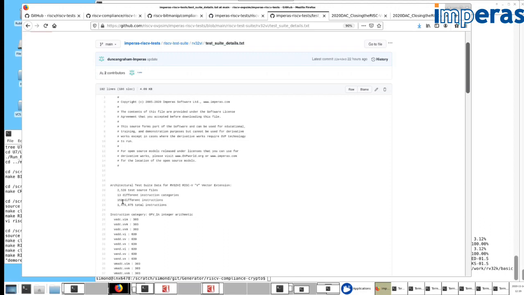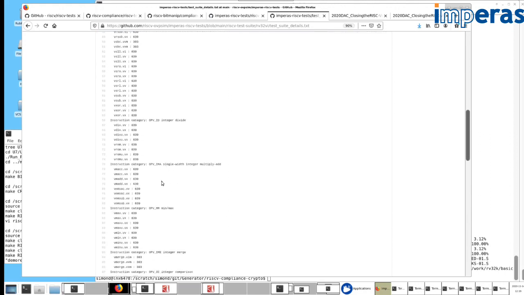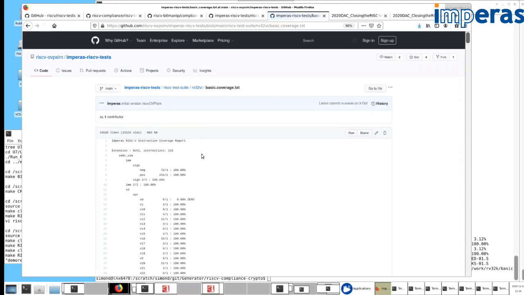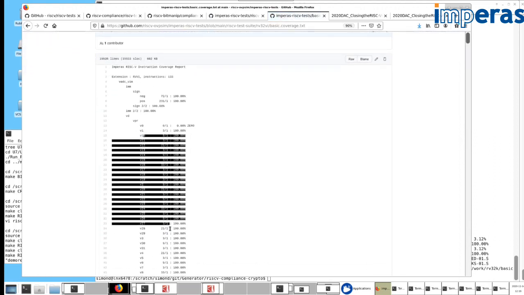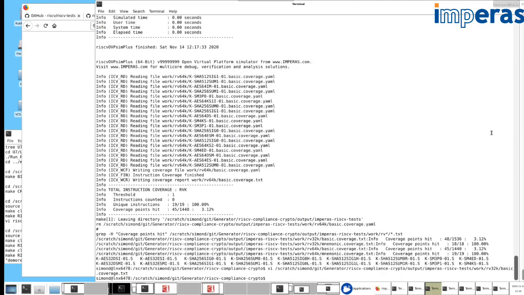It tests 152 of the instructions of the vector set. And we can see how many of each instruction in each class was actually used and tested in this test suite. And if we look at the coverage, we provide coverage reports on it. We can see that our tests use all of the different operands in there for the instructions.